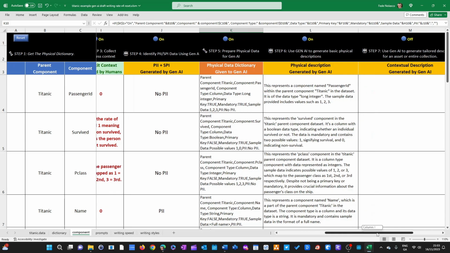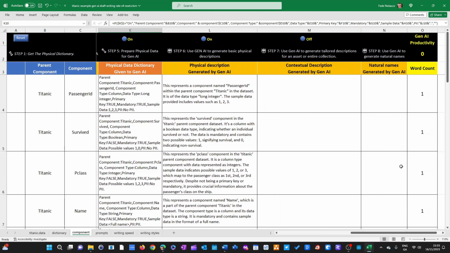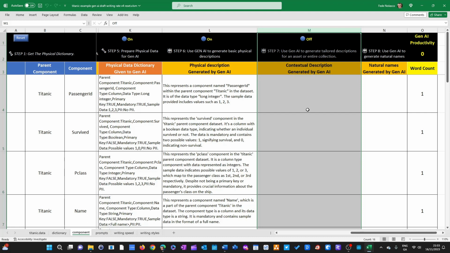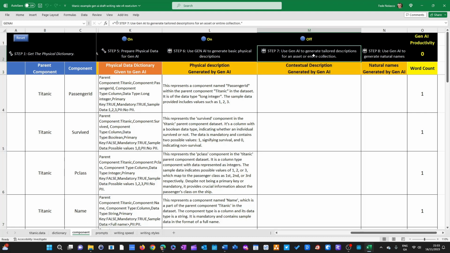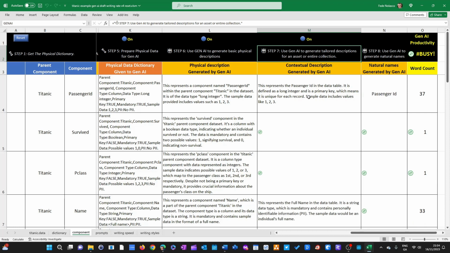Moving to step 8, we generate these customized descriptions. Like the physical descriptions, GPT-4 provides column definitions. Once OpenAI delivers these tailored descriptions, we re-engage our GenAI assistant to extract natural names. The word count column displays the total number of words generated by GenAI in the drafts.